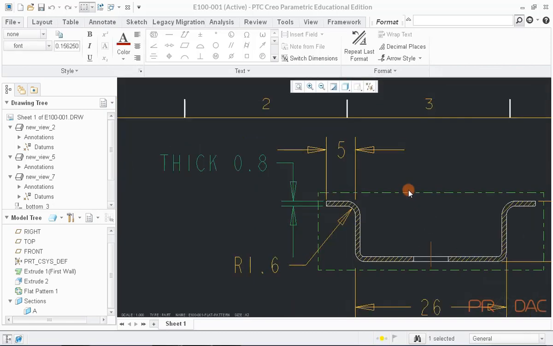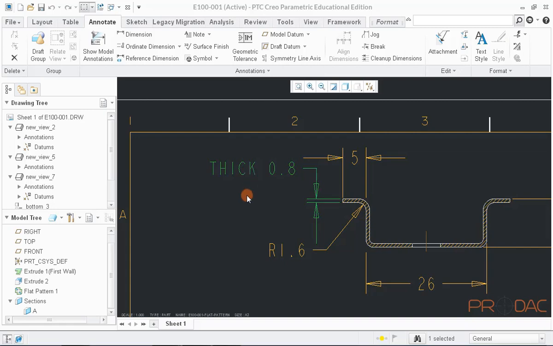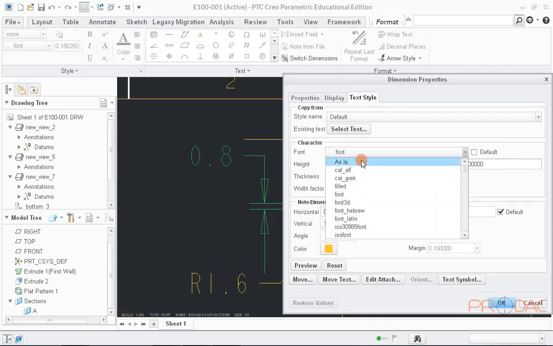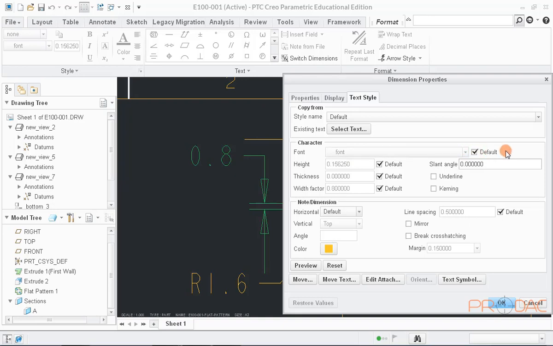In the Text Style tab, we can change the font and size of the text. We can also change the color of dimension text from here.